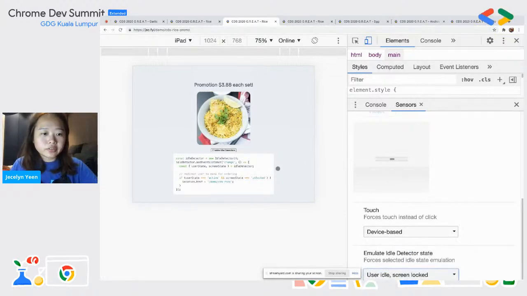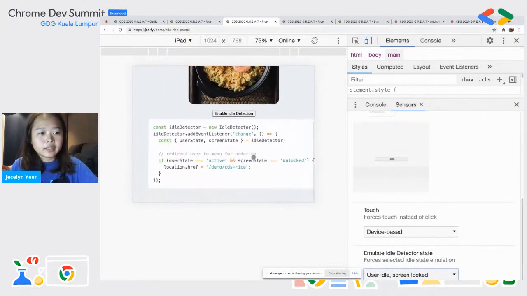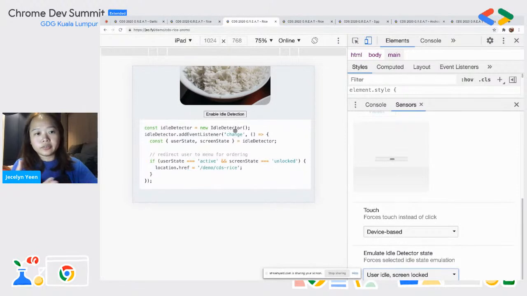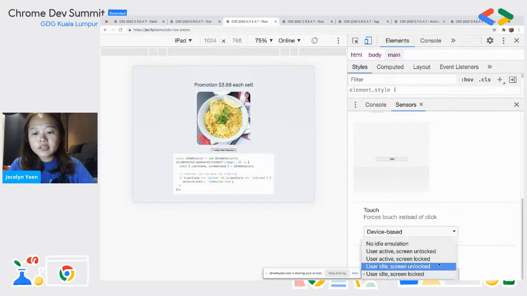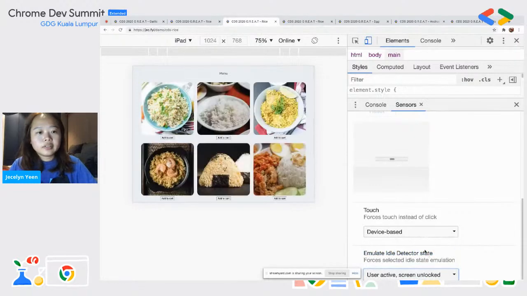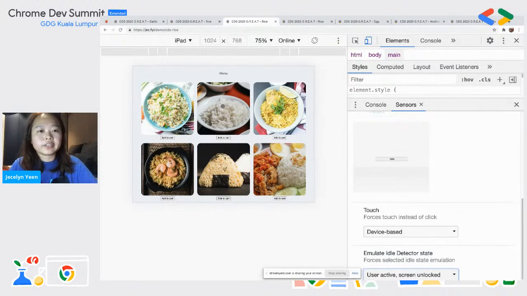If you want to know how to write the idle detector code, I have an example here. Later on, I will share the link on how you can do that. The idle detector is a new API to do what I'm demoing here. So let's say now the user is active and the screen is unlocked. Then we'll redirect them back to the rice ordering page.